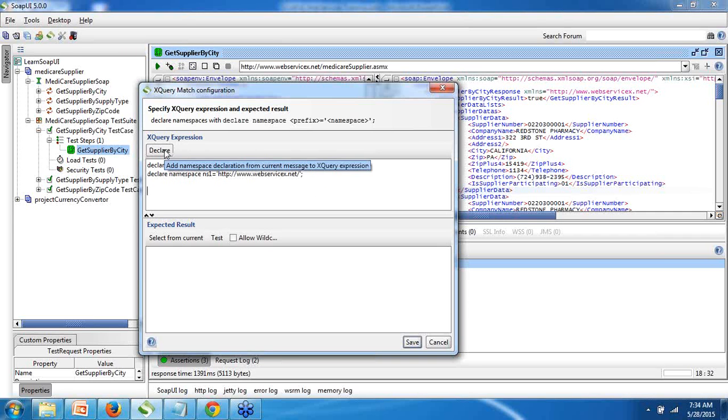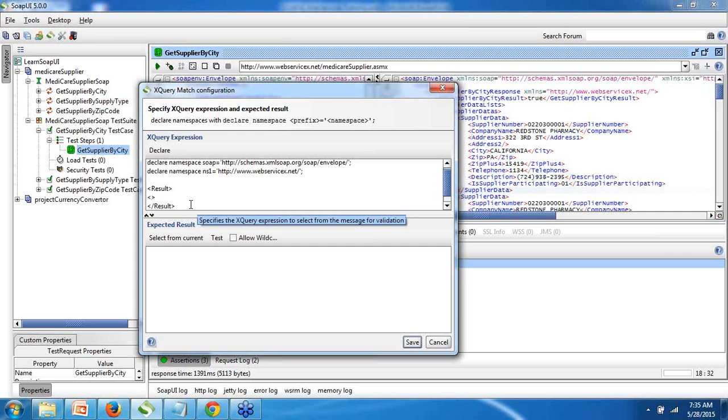Same here, you have to declare the namespace. Let's see how we can get the supplier number from the first row. Let's write it this way: result, and then I'll close this tag, result. This is our own tag, not from the response or anything related to a request or response. I'm creating my own tag and writing one XQuery to get some data from the response. I want supplier, so I'll put supplier here, and I'll close this tag also.